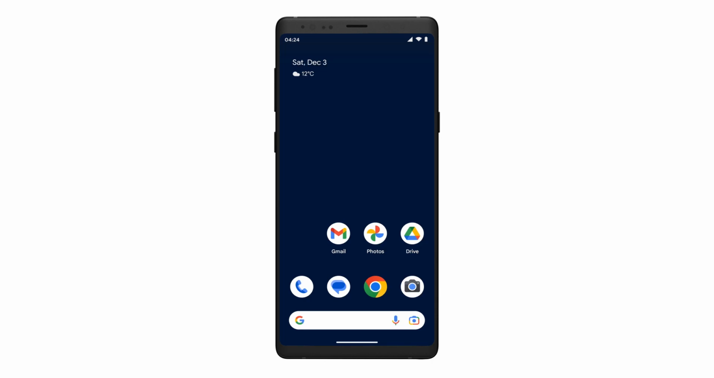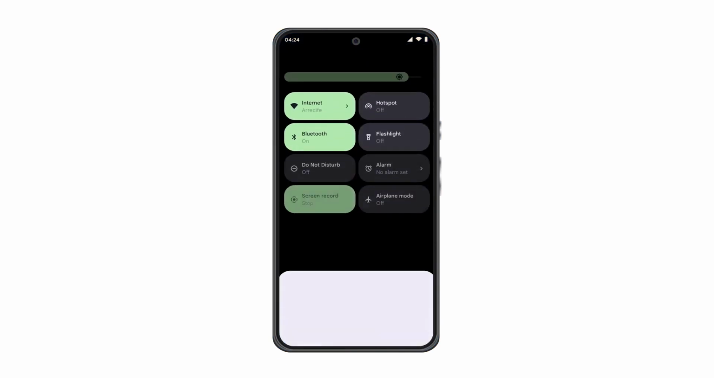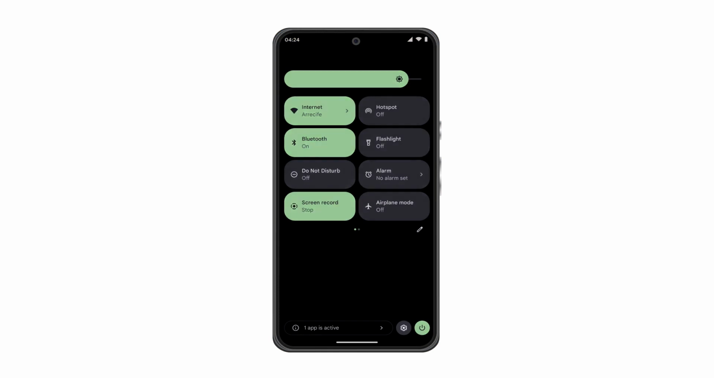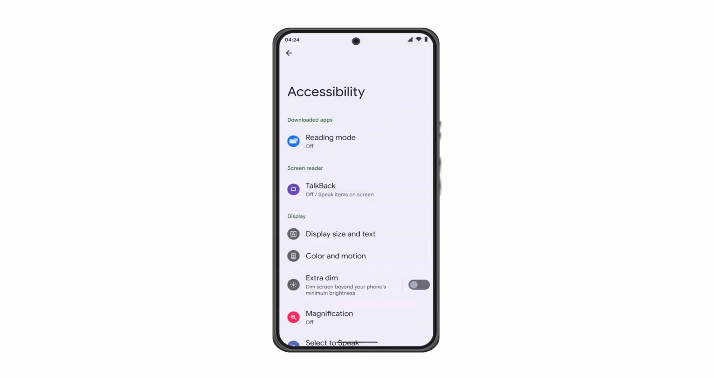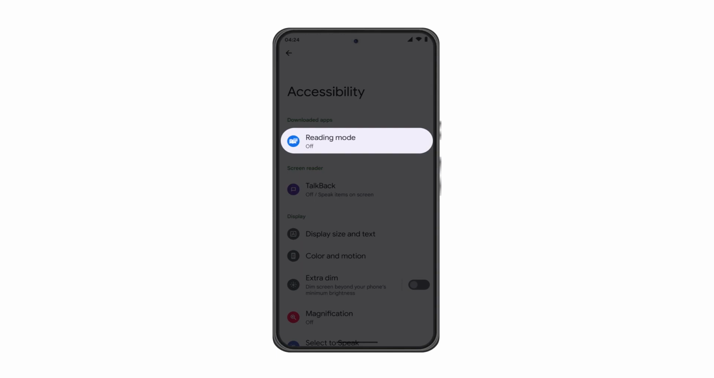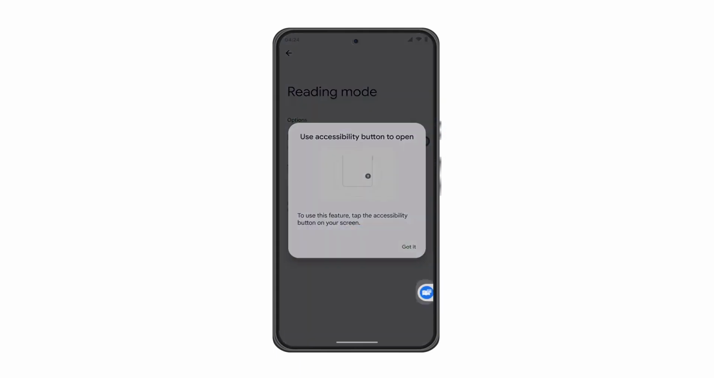The second way to turn on reading mode is by going directly to your device settings. On a Pixel, you can access these settings by swiping down from the top of your device. Tap the Settings icon, tap Accessibility, then tap Reading Mode. Tap the Reading Mode shortcut toggle to activate the floating Reading Mode icon.